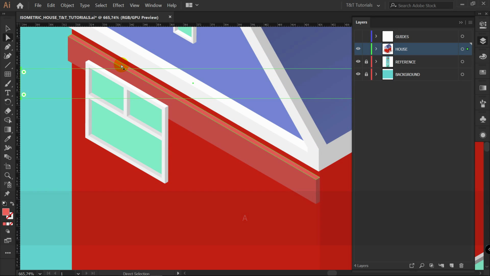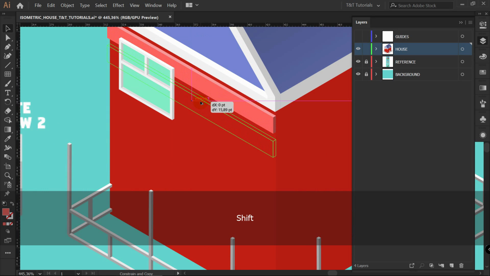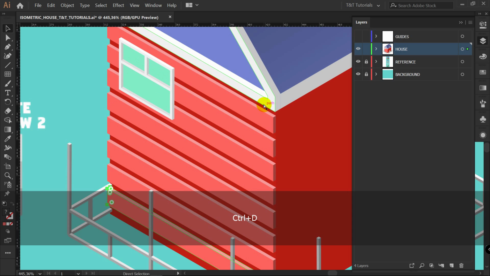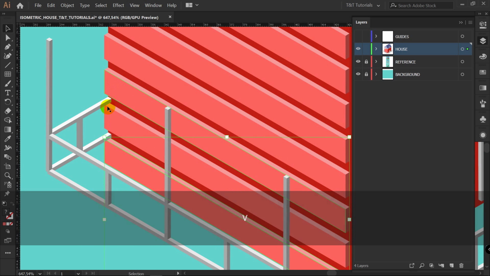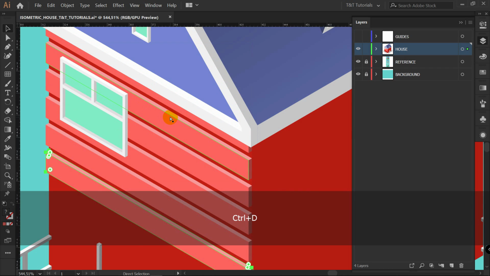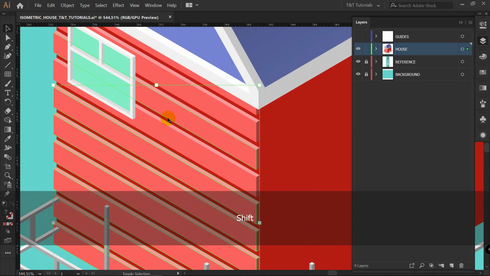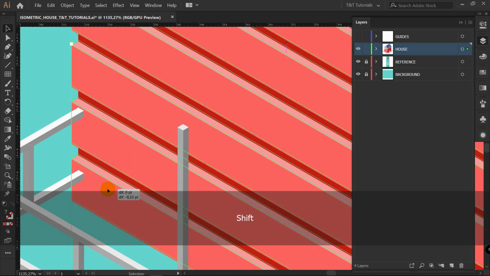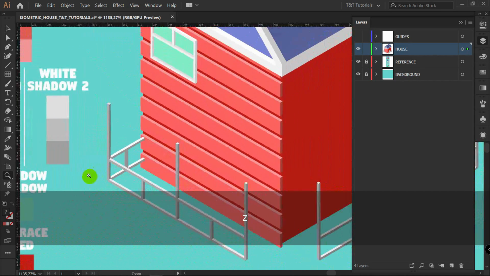Let's apply the needed colors. Hold Alt, duplicate it like so. I'm holding Alt plus Shift. I think it's too far. Let's try again. Ctrl plus D. And I see that I missed these parts, so Ctrl plus Z. I think the distance between these elements is okay. And now I will move them like so.